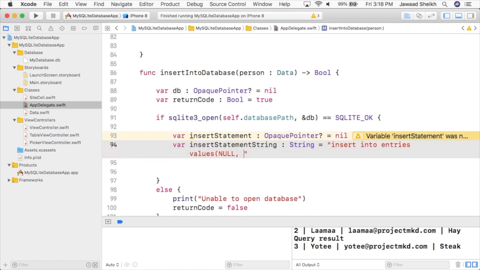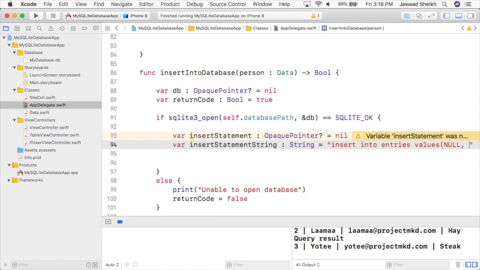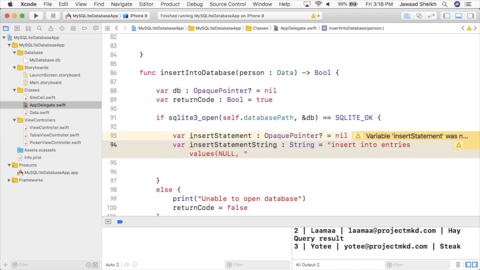Then we'll say comma. Now for name, email, and food, string joining is a real horrible thing to do here, to get it right especially. So we're going to use something slightly different. We're going to use question marks for name, question mark for email, question mark for food. Those represent placeholders. And we're going to replace those question marks with proper data in a moment.